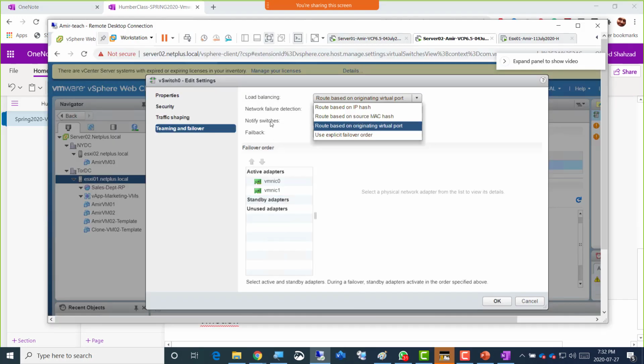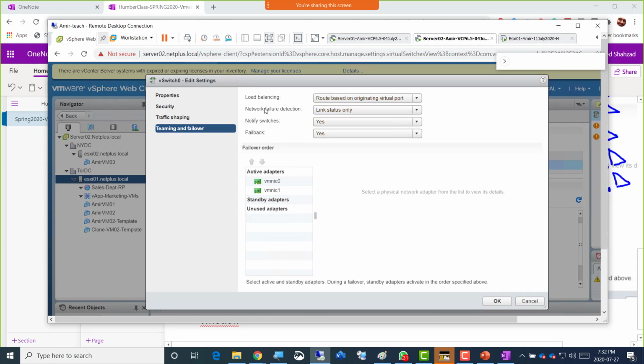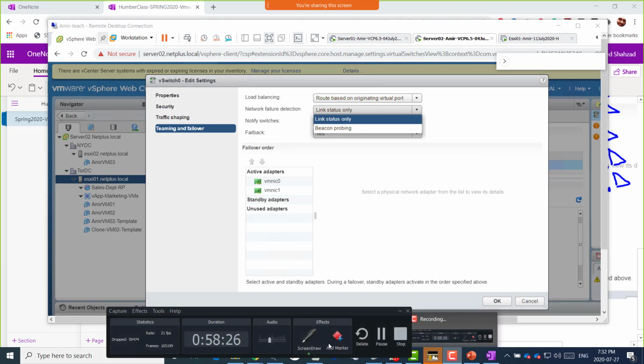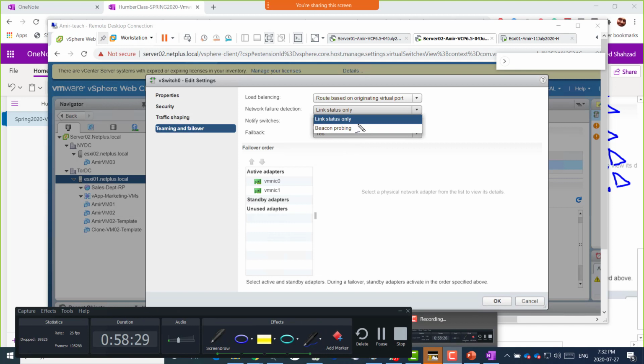Okay, and then there is notify switches. So, network failure detection. It has just 2 options here. Those 2 options are link status only, which means that it will just check whether its link to the network is up or not. Suppose outside there are 4 network cards connected to 4 physical switches. So link status asks, is the link up or down? This is up, this is up, this is down. So, I'm not going to send data to this one, but I'm going to send data to this one and this one. So this is link status, right?